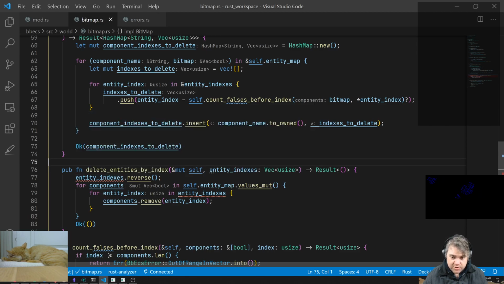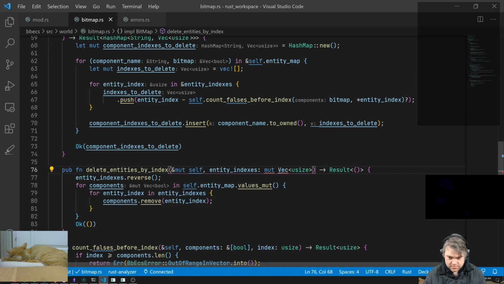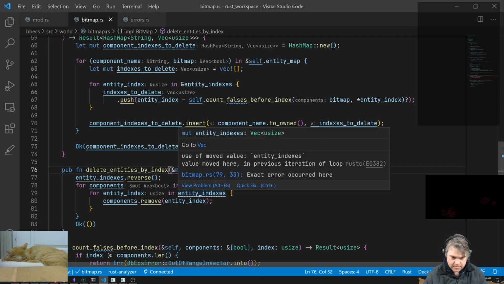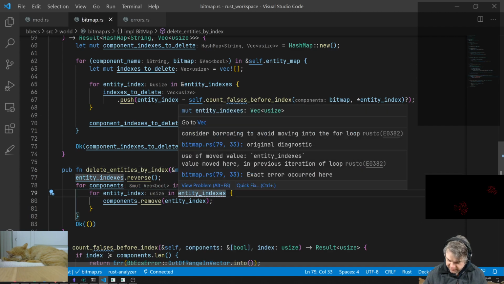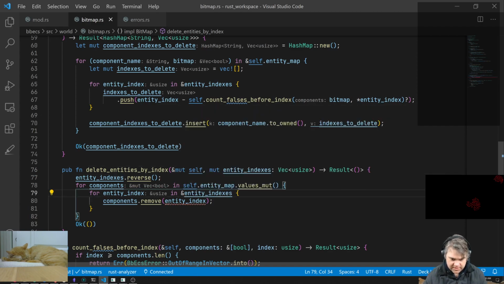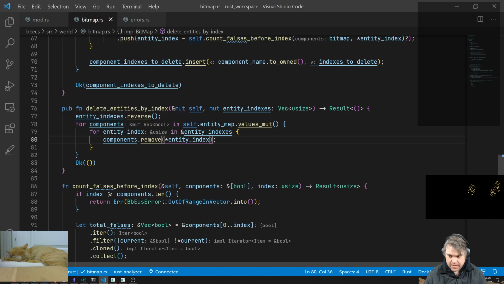You need to be mutable. I don't put the mute there, put the mute here. I don't want to move out of here. So there we go with that. And then I want to be like that. Okay.